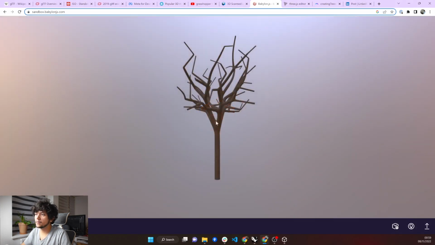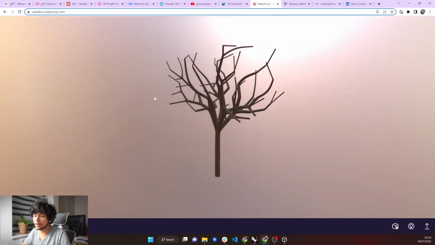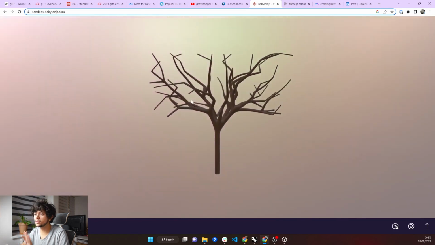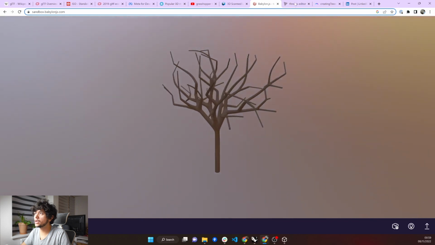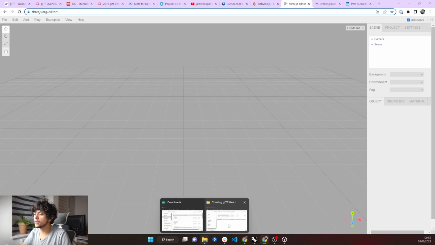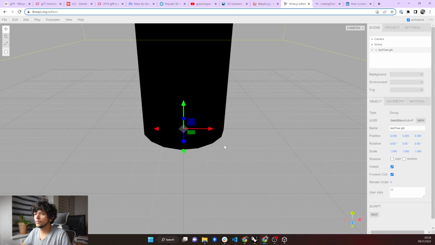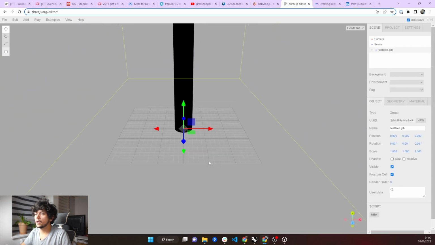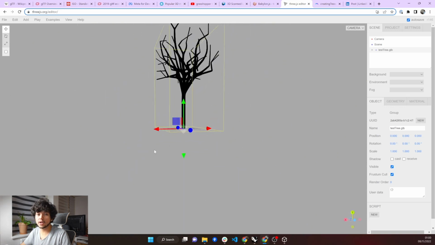So here we have it. Here we also have our tree in Babylon in another environment. So again, outside of Grasshopper, outside of ShapeDiver, just completely independent. What about three.js? Three.js is another 3D web engine where we could do exactly the same. If I take my tree, I can also drag and drop, and there you have it. Another web engine where now we can use our model, which just came out of Grasshopper.